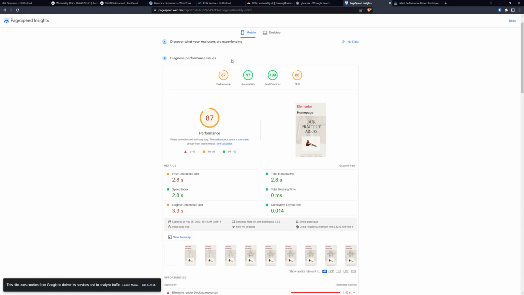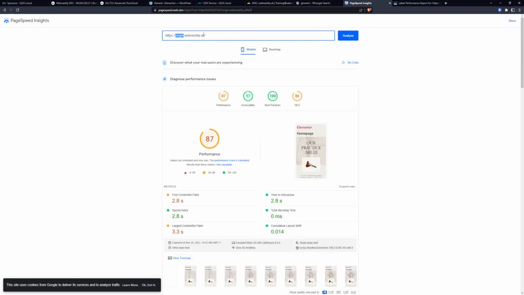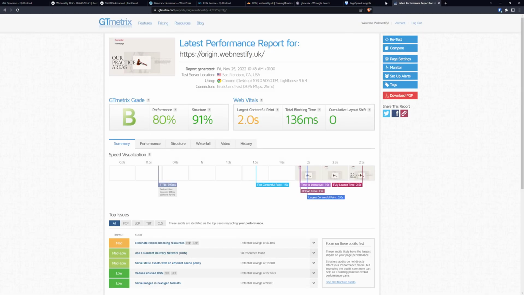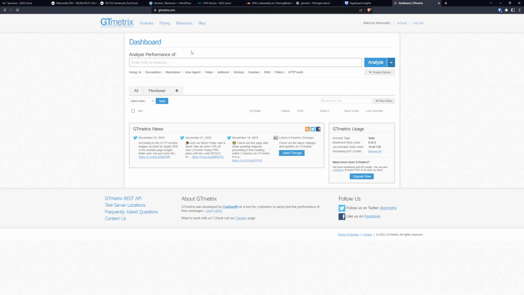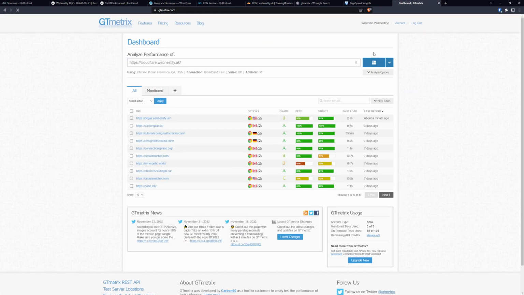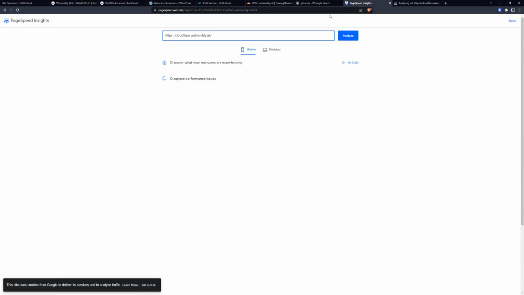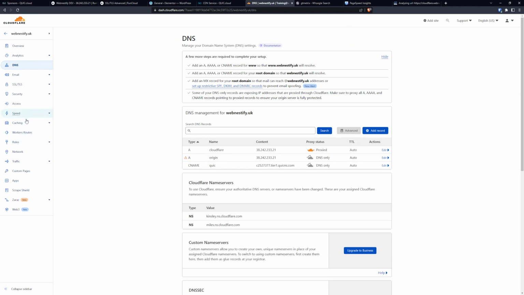Okay, now we can proceed with the Cloudflare one. Let's do Cloudflare. We're gonna analyze. I'm gonna go back and analyze. And also to mention, the Cloudflare is just the basic settings out of the box. There are no caching rules, no page rules. It's just blank out of the box.